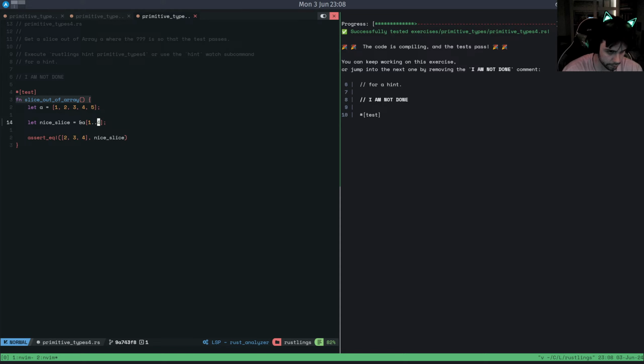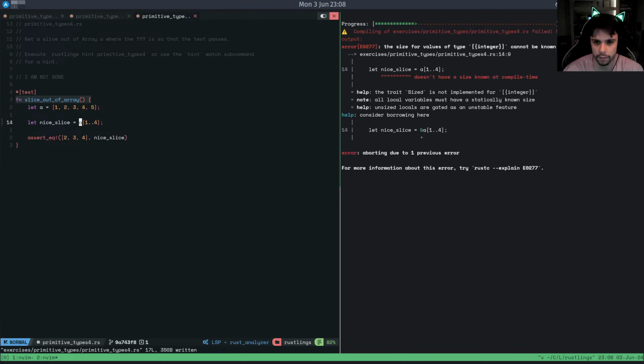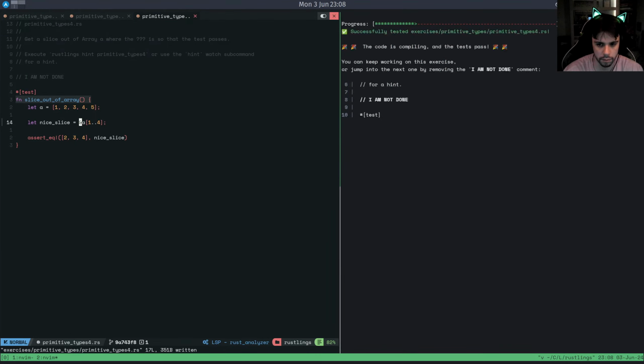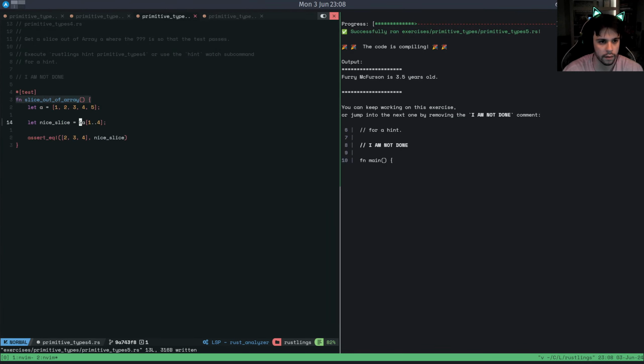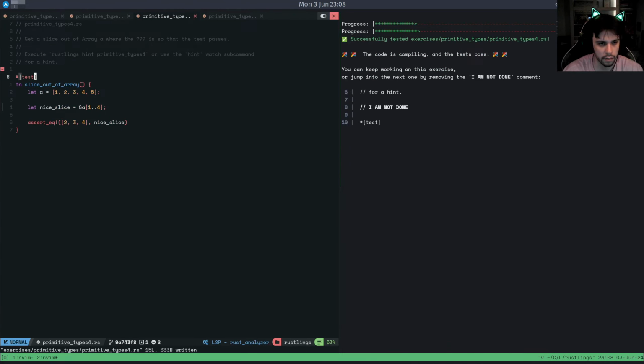Yeah. Why can't I do this? Doesn't have a known size at compile time. So I need to point to the array. No, borrow the array. Okay. Slowly understanding it. So we need to do name, age, and you can go as well.